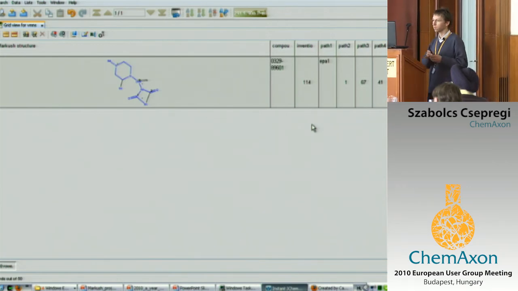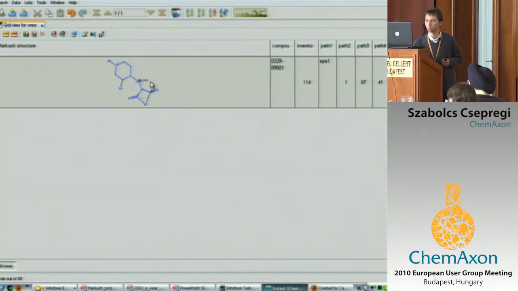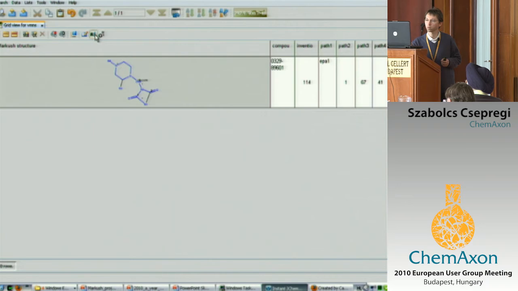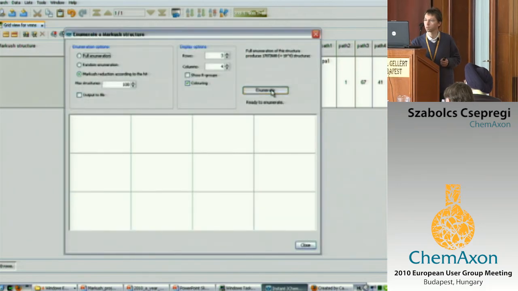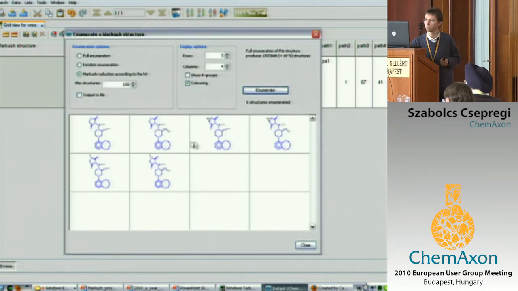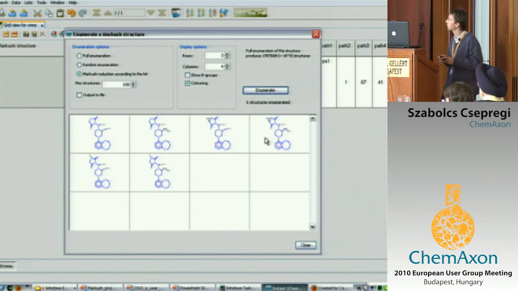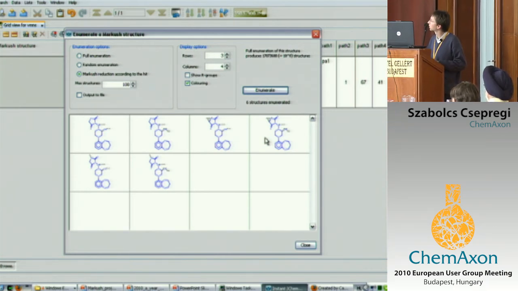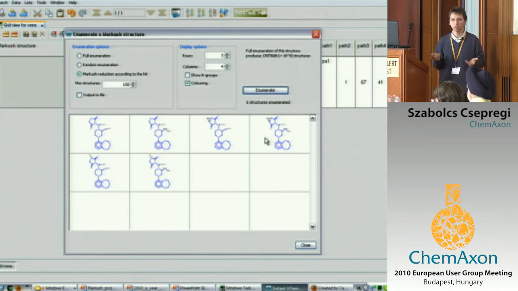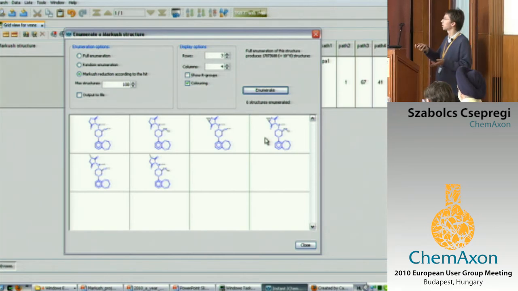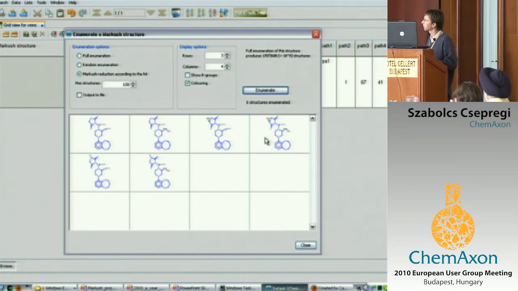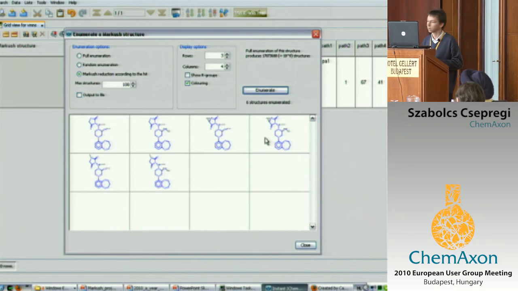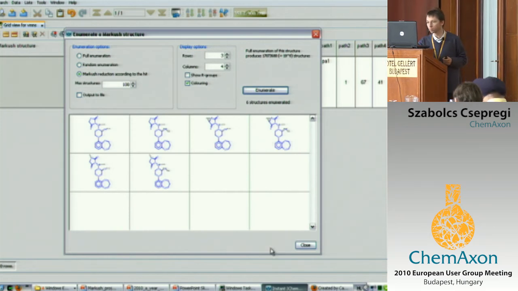Okay, so we've got this structure, this Markush record. And as a substructure, we have found this one at several places. And actually, the Markush was formulated in a way that this enumerated structure is contained as a substructure in other places as well.